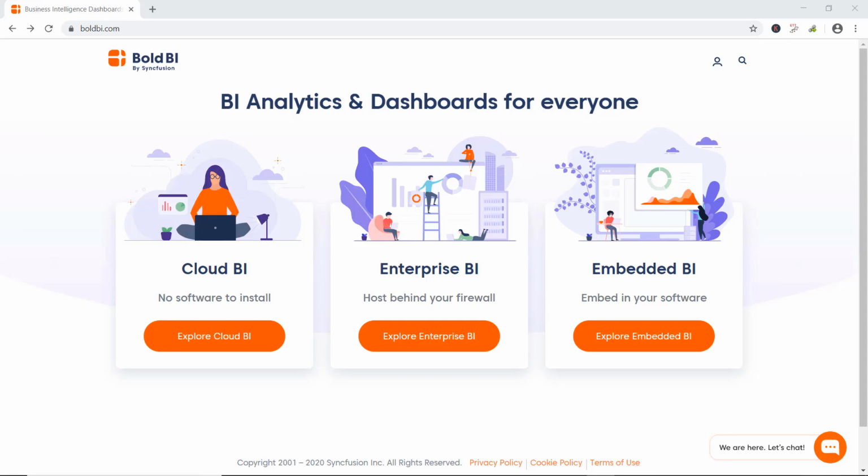I'm excited to announce that our latest release brings several interesting features, enhancements, and improvements to provide a better experience when working with Bold BI dashboards.